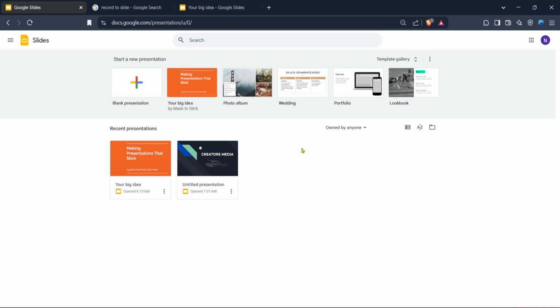First, let's head over to Google Slides. To do this, simply open your web browser and navigate to the Google Slides website. If you haven't done so already, you'll want to sign into your Google account. This is essential because it gives you access to all your saved presentations and the tools you'll need to complete this tutorial. Once you're logged in, you should see the Google Slides homepage where all your presentations are listed.